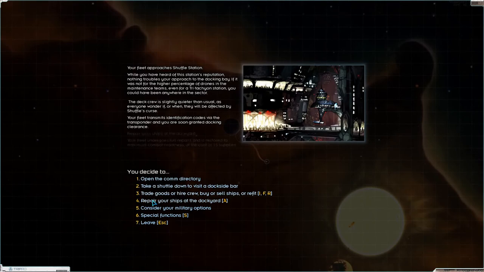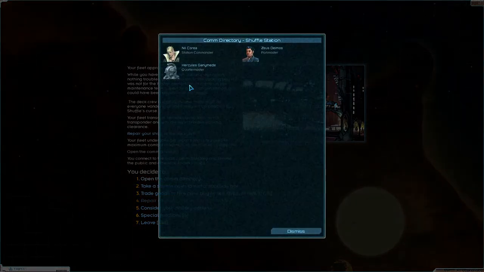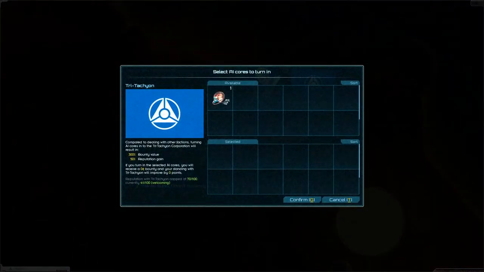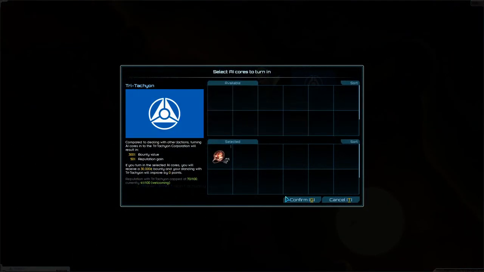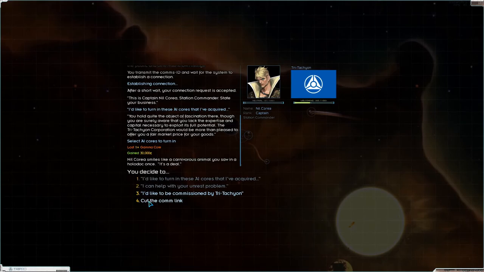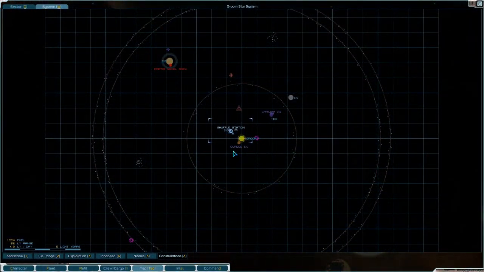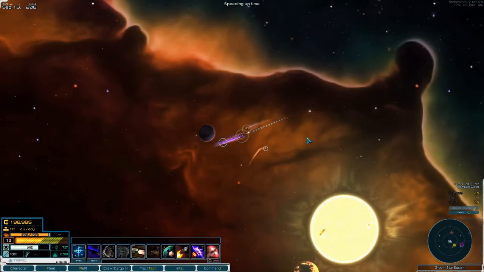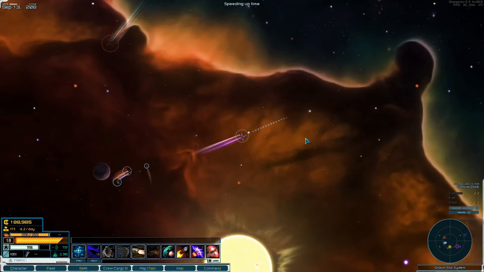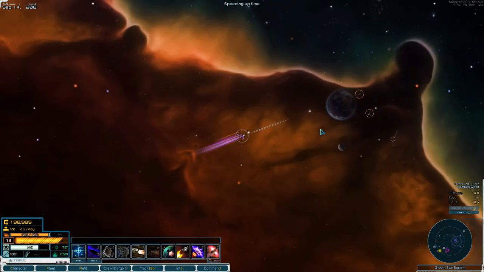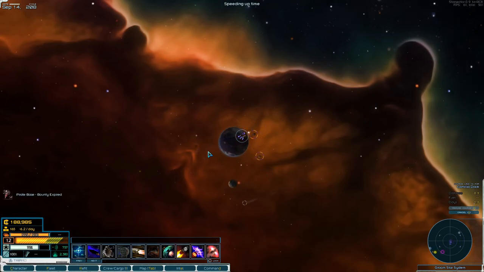Alright, so we want to repair our ships. Then we want to open the comm directory and turn in our Gamma Core for 30,000. Then we'll leave and we'll head to Camellia. You have 188,000, and that's without doing any bounties or anything. We've actually earned quite a good amount of money.